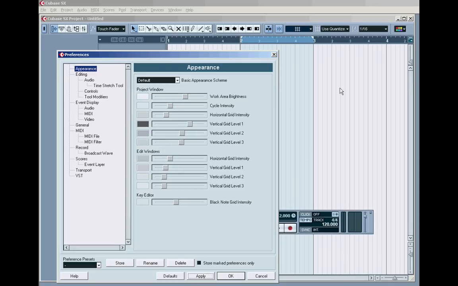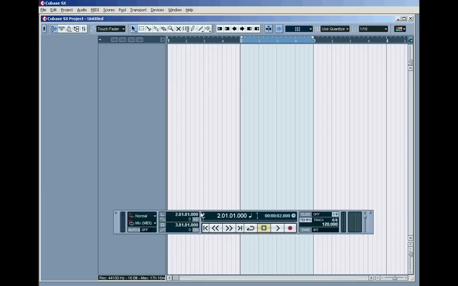So that is just some quick stuff to do with the preferences in terms of the display area here and how the grid can be changed in terms of its contrast and intensity and stuff. Okay, so hit apply and okay, and that's that set.